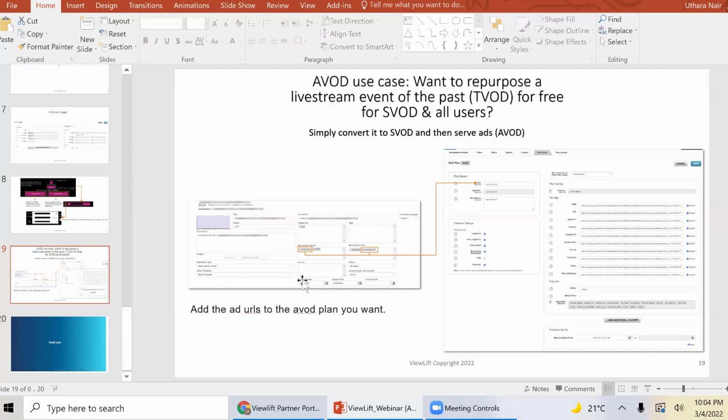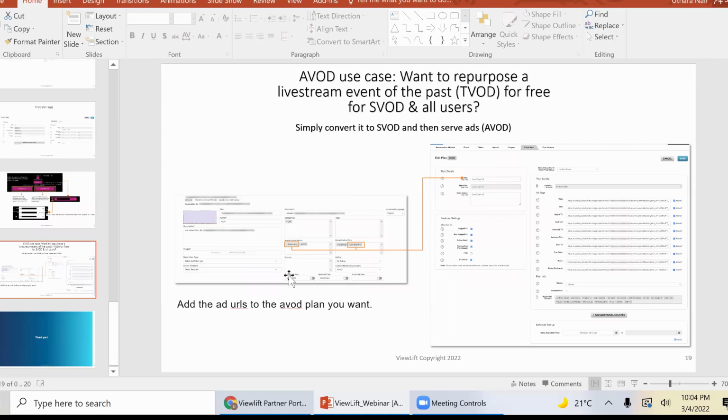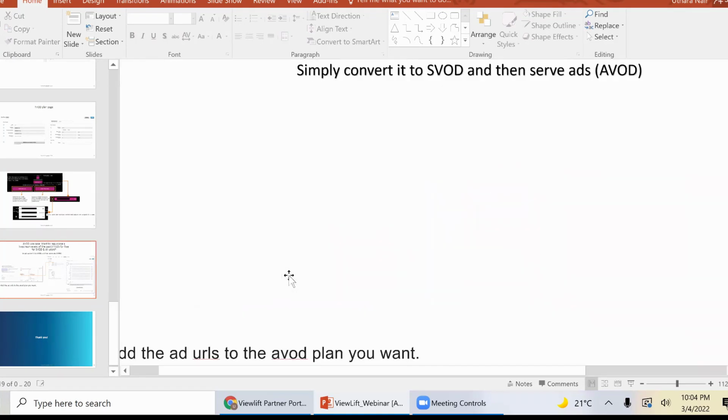So let's say a live stream event just ended, which means the TVOD plan ends, and you want to showcase this content for SVOD and all users. To do this, remove the TVOD plan and model from the video and add SVOD and AVOD, and create an AVOD plan and add the ad tag URLs to the AVOD plan. So this, if you see, is a combination of SVOD and AVOD.